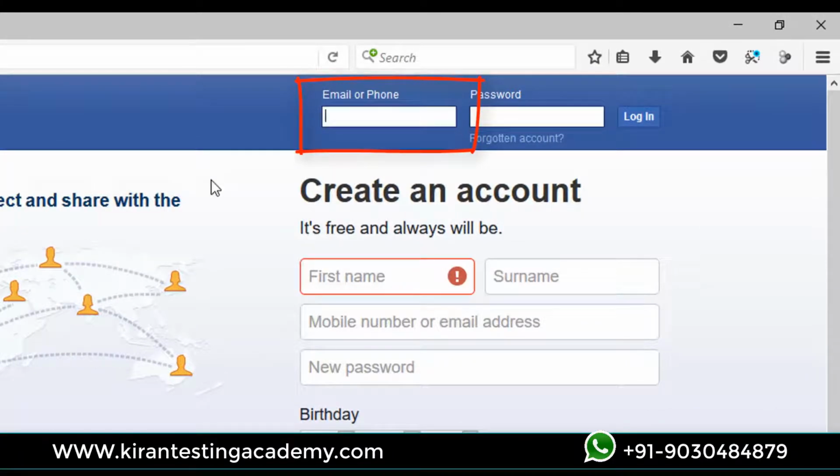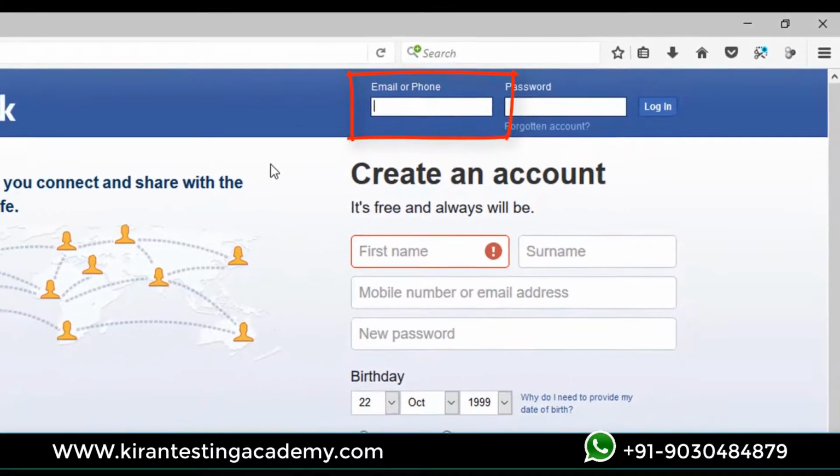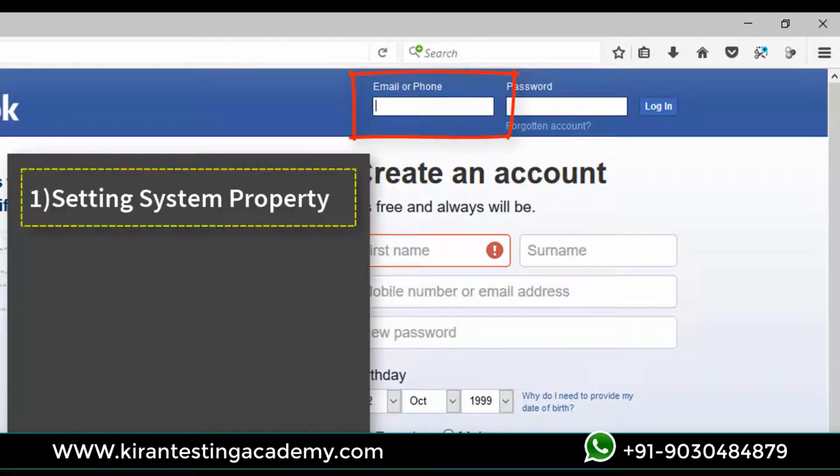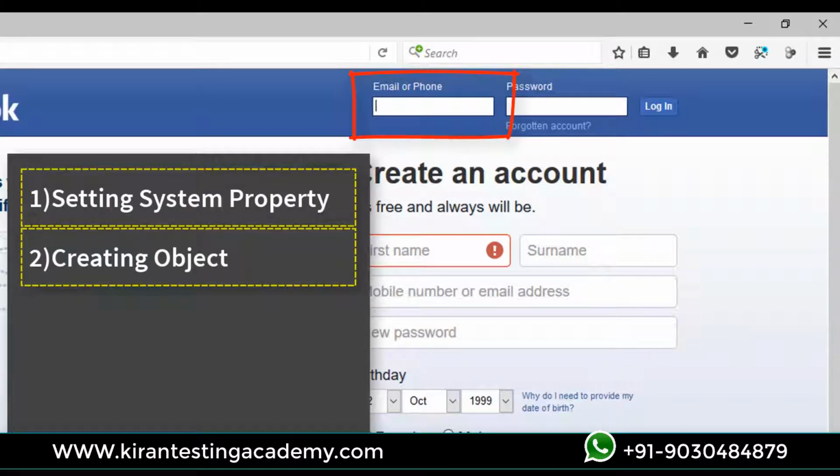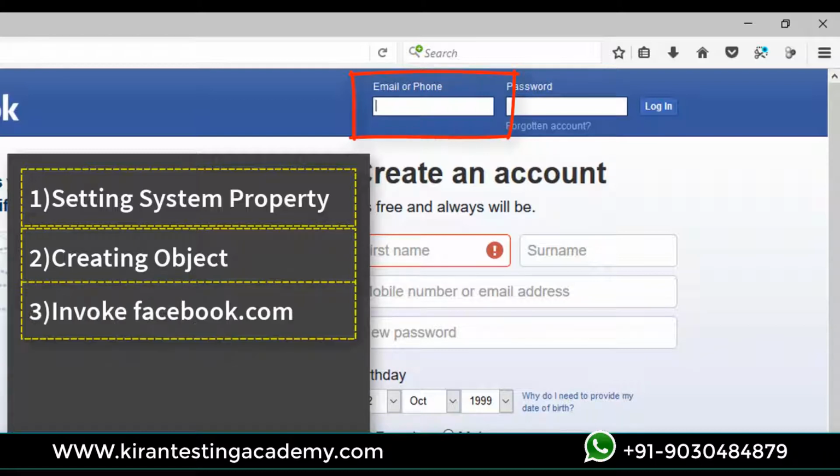If I want to work on Firefox, what are the things we need to do? First, point one, we need to set the system properties of Firefox. Yes, you know how to do it. Second, we need to create an object for the Firefox driver class. Yes, we'll be creating a driver object. Next, third step, we are going to invoke facebook.com. So driver.get and facebook.com will get it.